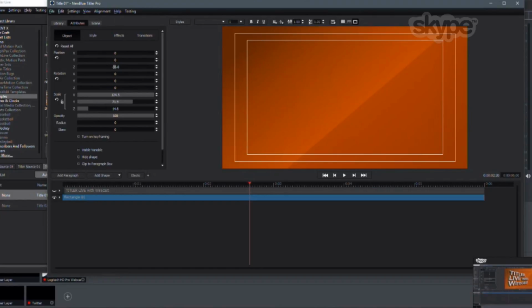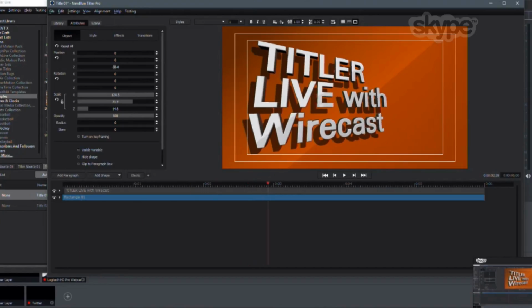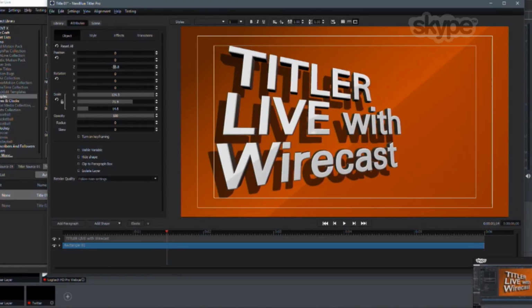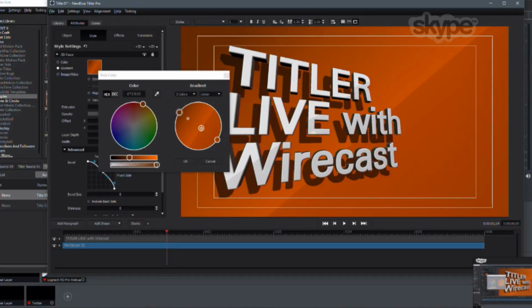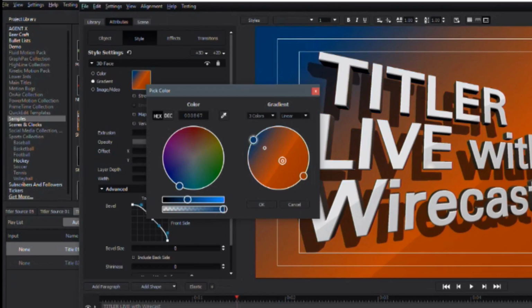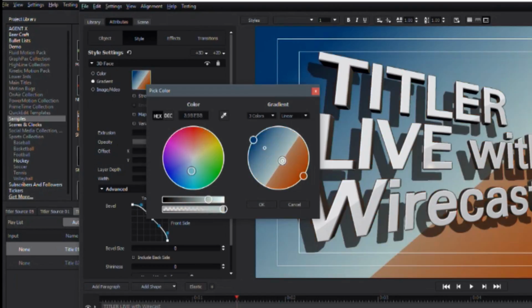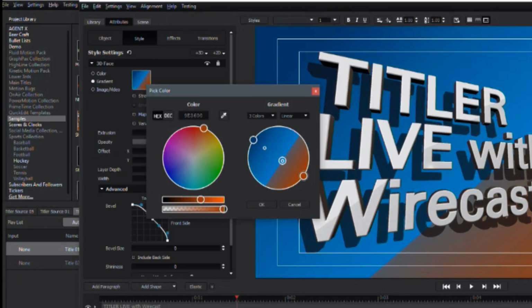One of them is the text, and one of them is the background, which happens to be this cool gradient thing. So let's change the gradient. So we can go into our attributes panel, and there's object, style, effects, transitions. I'm going to go into the style tab. I have the background object selected here, and we can see this gradient. So I can click into this tool and just start messing with the colors. Something like that. There we go. Click OK.